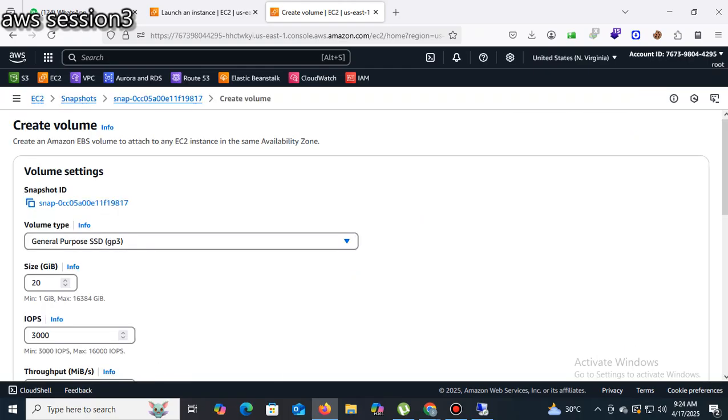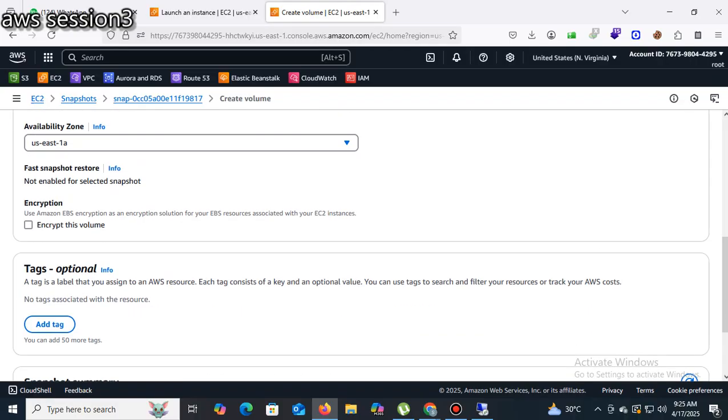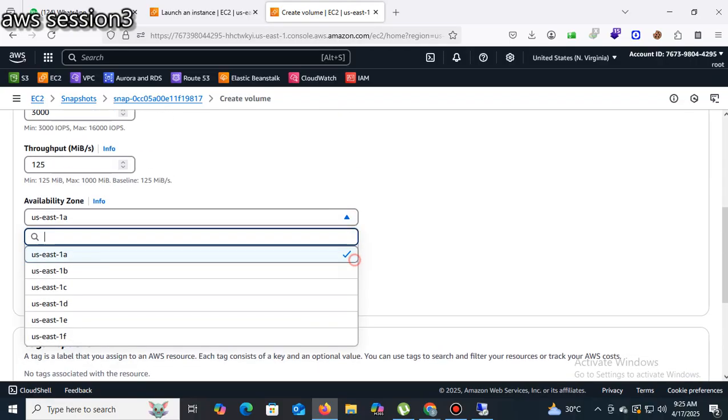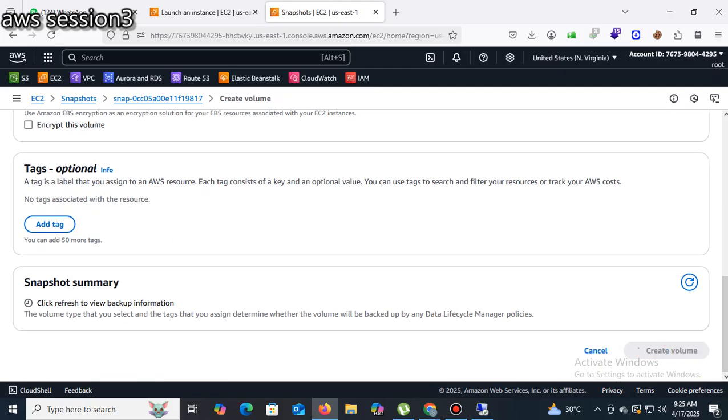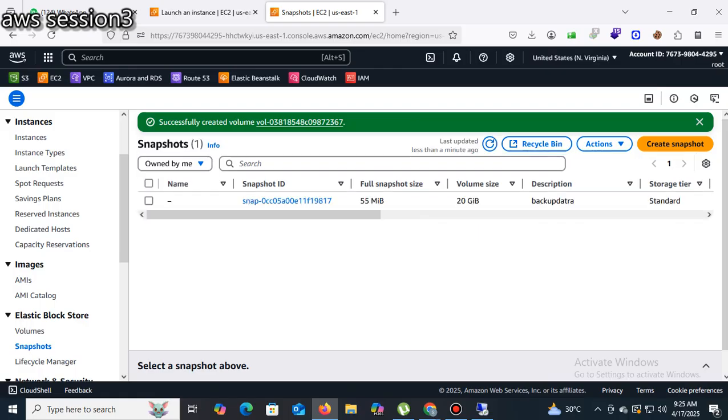By default you have 20 GB. Suppose you want to extend, you can extend also, no issue. The data will be the same, nothing will be changed, and we can also extend the disk size. I don't want to extend. I want to keep it the same. Then here 20. Which availability zone need to create the volume? The instance's, 1D. I selected 1D here. Create volume. Now the volume is created successfully.